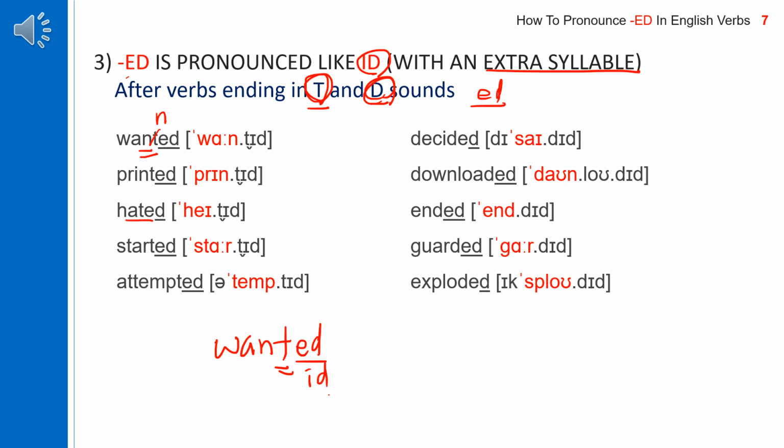And now this is hate. After T, you put ed, and it becomes an extra syllable. But when T comes between two vowels, it flips. So you can say hated, or you can say hated. Started, or after R, T sounds like R, so you can say started either way. Attempted. One more time. Wanted or wanted. Printed or printed. Hated or hated. Started or started. Attempted.